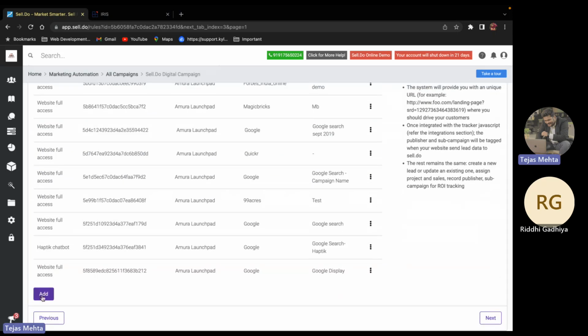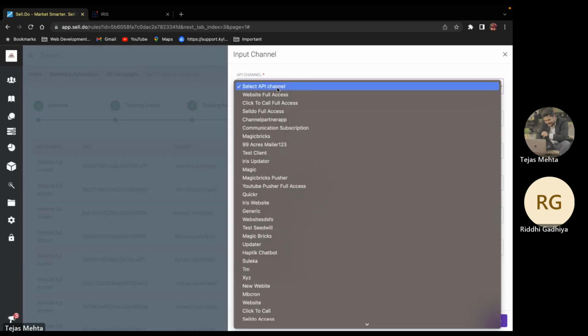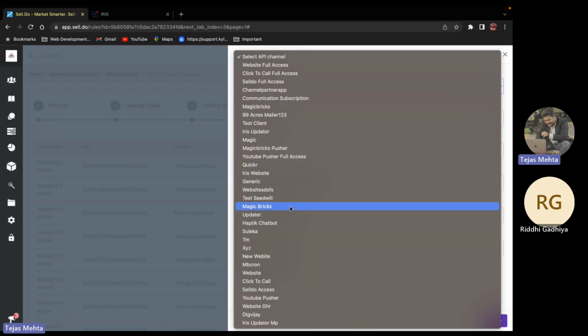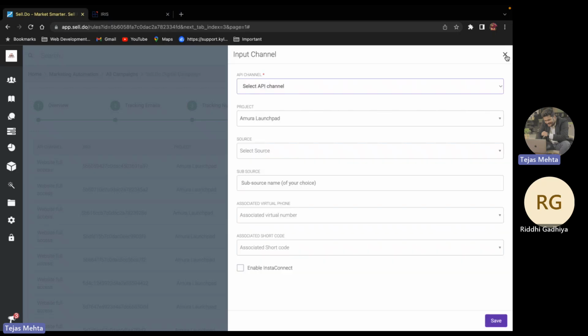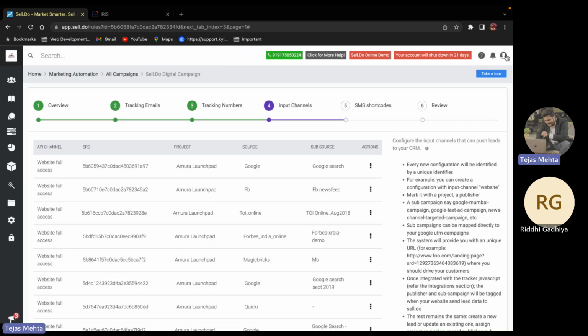Not just this, I can have multiple APIs, property source integrations, your Facebook ads, YouTube ads, all of this can be configured. So this ensures that every single source that you want to generate your leads from is integrated with Sell.Do, and there is no manual intervention needed to add the leads into the system.